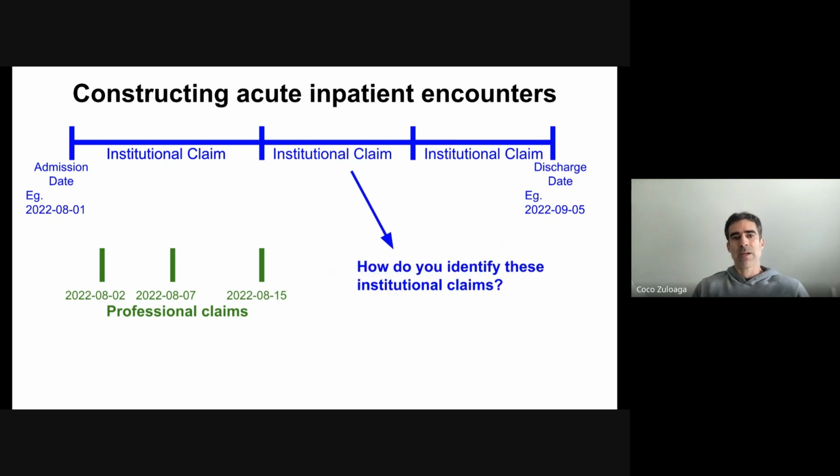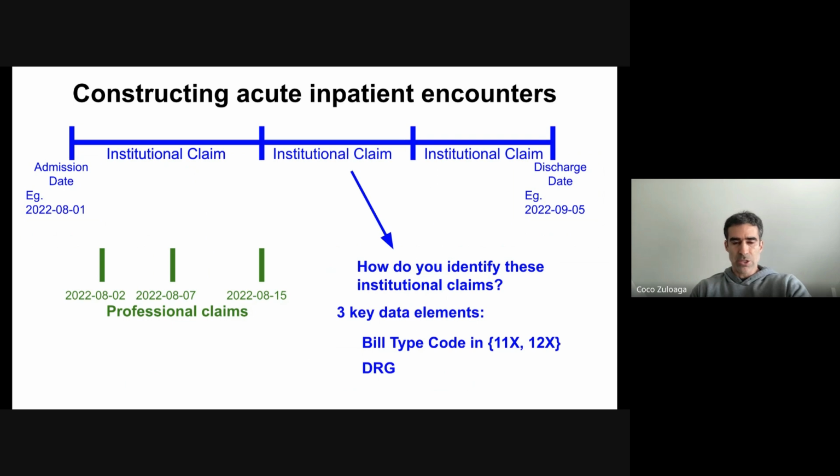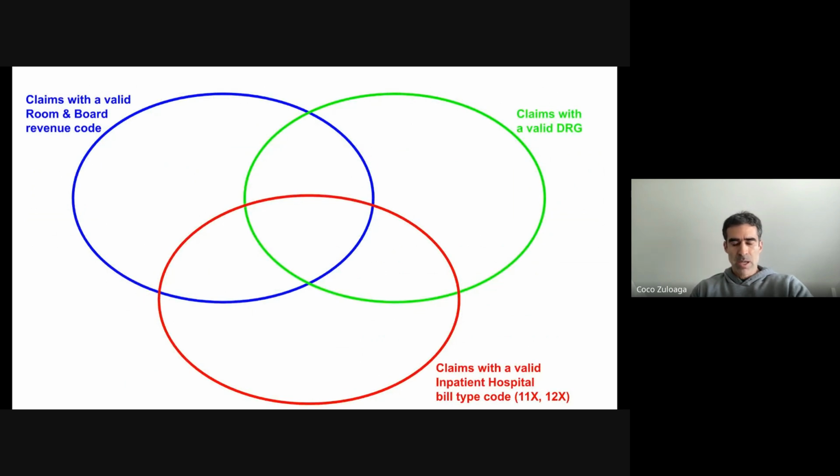And so how do you identify the institutional claims that make up the encounter in the first place? Well, there's 3 key data elements that could indicate an institutional claim is an acute inpatient institutional claim. You can have a bill type code that is for inpatient hospital. You can have a DRG that would also be indicative of a claim being an acute inpatient claim. Or you could have room and board revenue codes that could also indicate that particular institutional claim is an acute inpatient claim. So if you look at the Venn diagram of those 3 key data elements, in the Tuva Project, we used to define acute inpatient claims as claims in the intersection of the 3 areas right here. So basically claims that have all 3 data elements would be acute inpatient institutional claims.